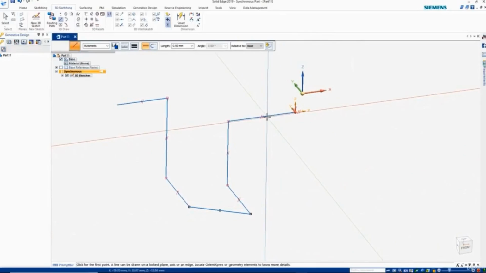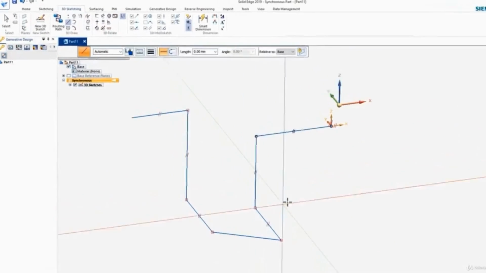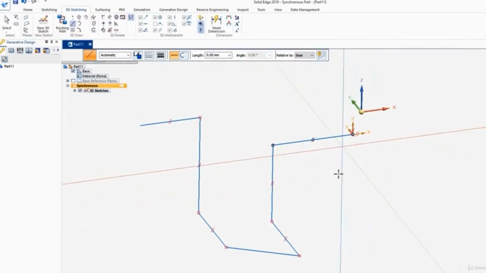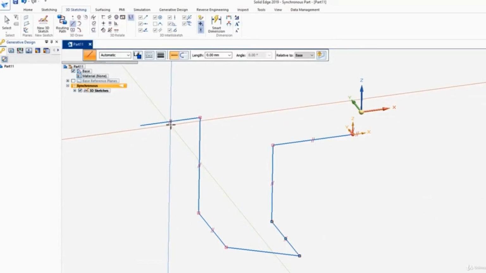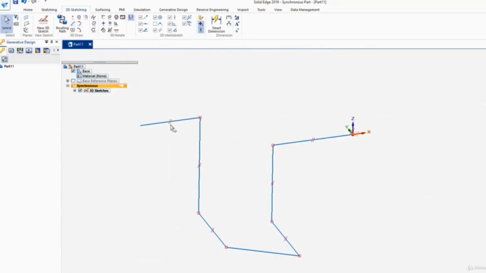And you can see all the lines are either parallel or vertical to the XYZ lines by these little symbols here. And you can delete these if you like. Let me just hit Escape to get out of the command. See that little symbol? I'll hit Delete and delete that.